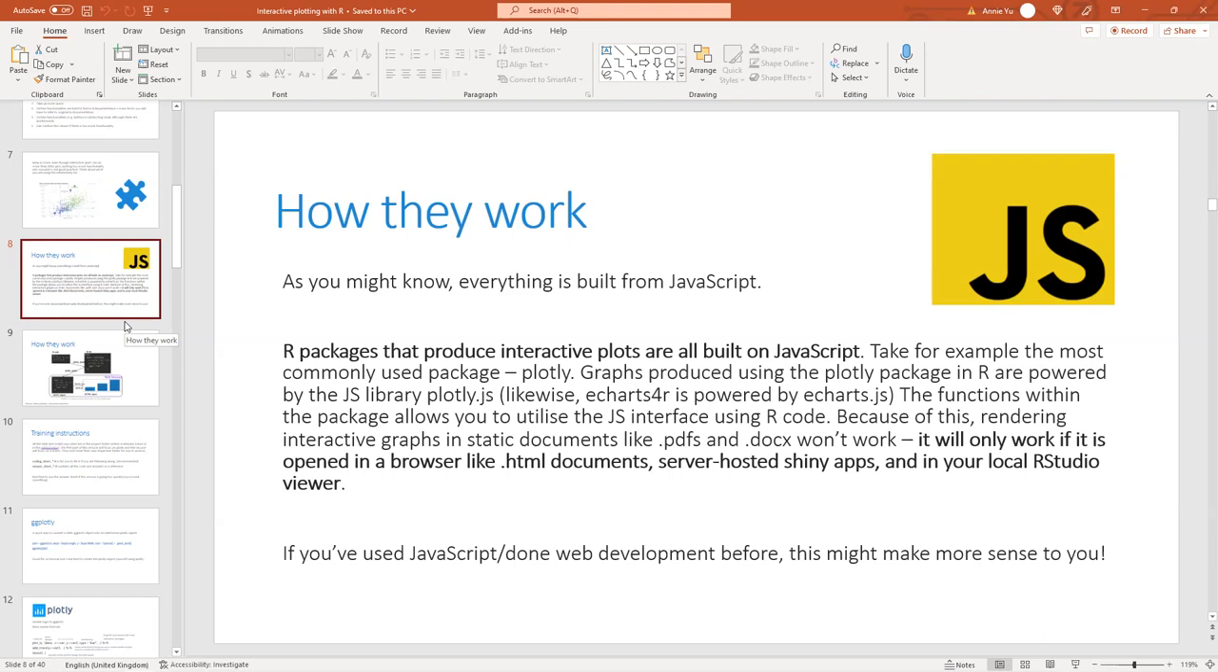Because of this, you can't render an interactive plot in static documents like a PDF document or a Word document. But it will work if you have, the easiest way to think about it is, a browser-like element to it, like an HTML document from an R Markdown. You open it up in a browser, a Shiny app, open in the browser, your local RStudio plot viewer, that's kind of a browser environment. So anything that can open a widget, an interactive plot, will work in it, but PDF and Word documents will not. They will only accept static images.